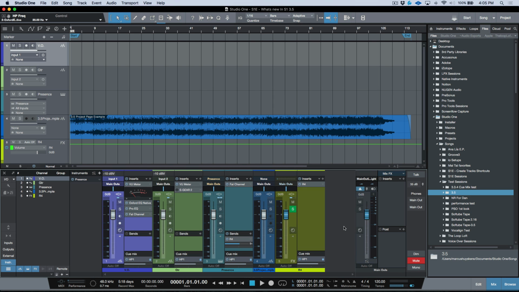we're going to be taking a look at the new features available in the latest update of Studio One, version 3.5 from PreSonus.